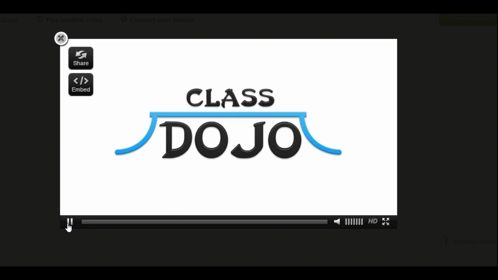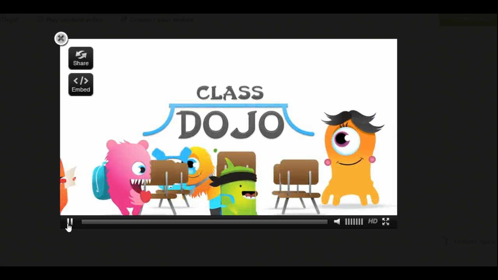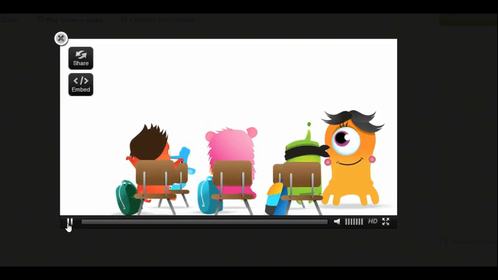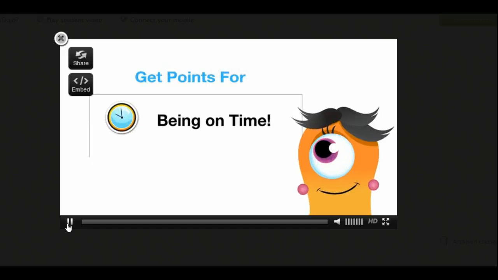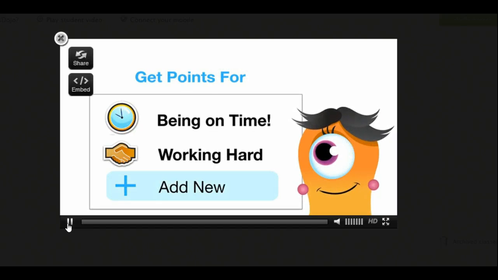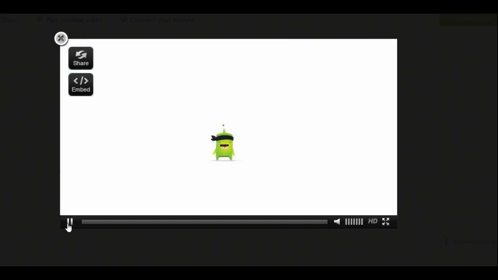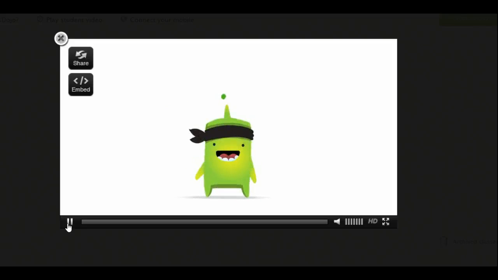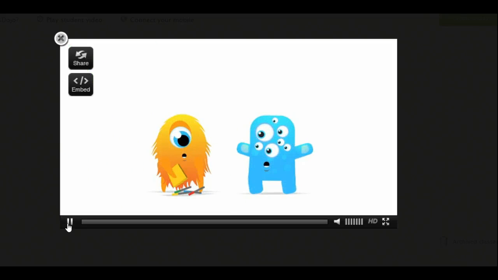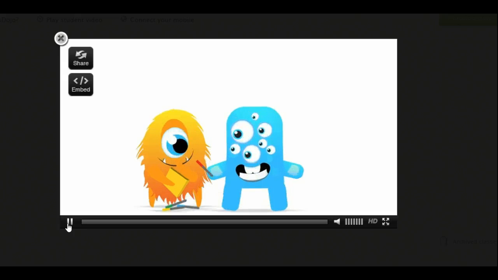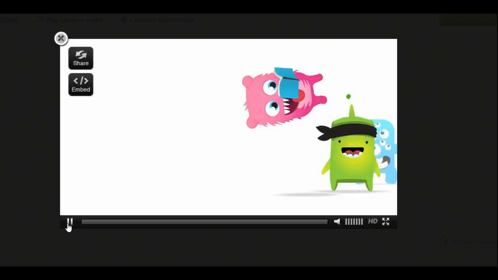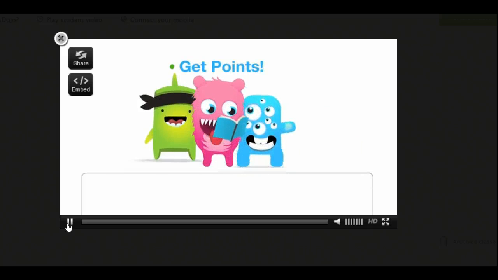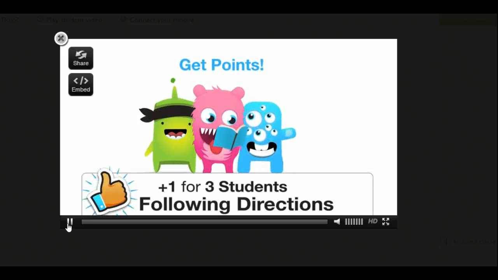Hey, welcome to Class Dojo. Class Dojo is a tool that makes your classroom more fun, and it helps you become a better student too. Your teacher will set up Class Dojo and make a list of actions to try to do this year, like participating, helping others, and staying on task. When your teacher notices that you're doing these actions, you'll receive dojo points.